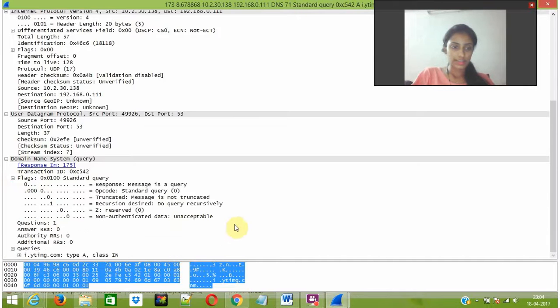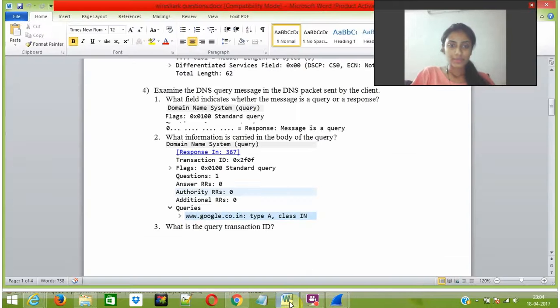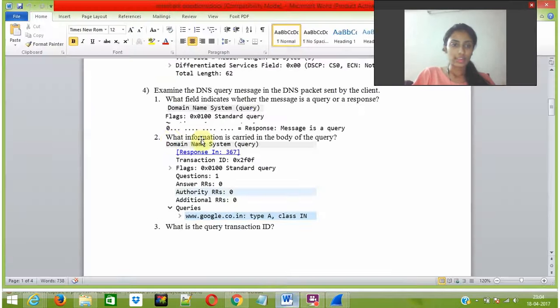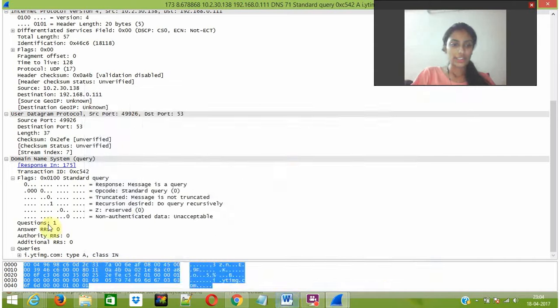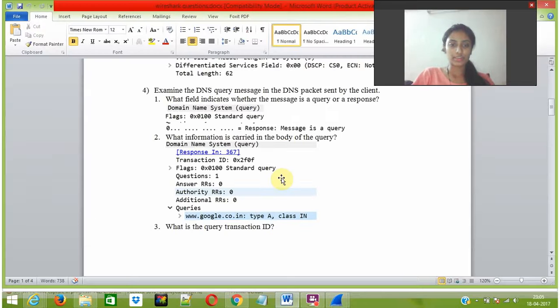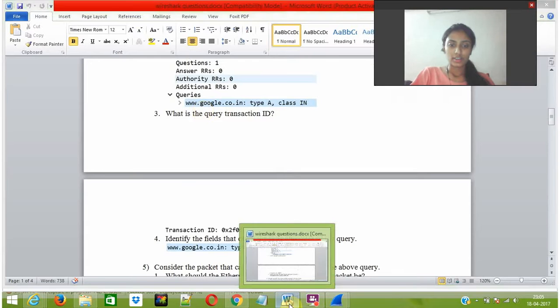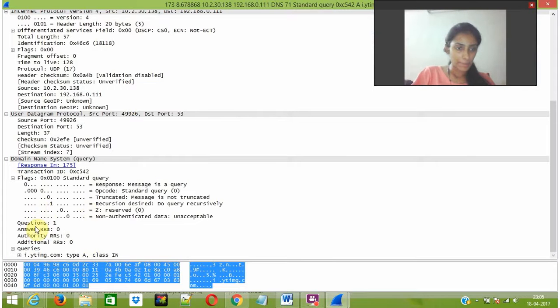This is the field which shows that DNS is a query. Now the next problem is, what information is carried in the body of the query? The information carried is the questions, answers, authority and additional authorities. That is the body of the query. Now coming to the next question, what is the query transaction ID? This is the query transaction ID, that is 0xC542.